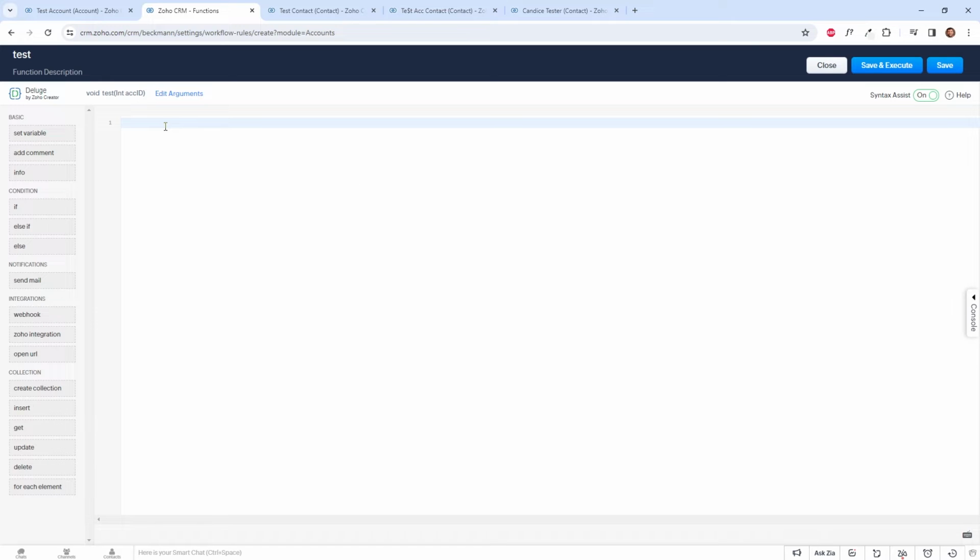So now we can begin writing our first Deluge function here. The first thing we want to do is get our account record and check the current status and the working anniversary.